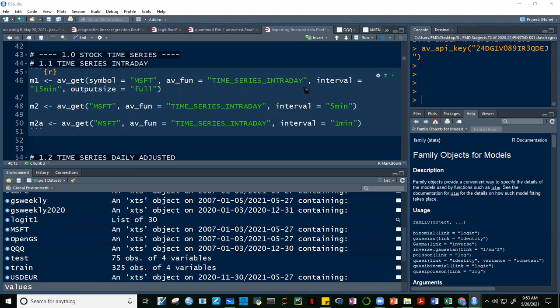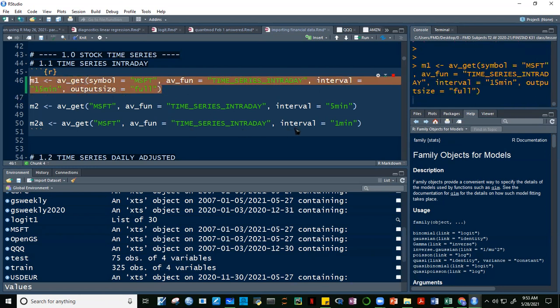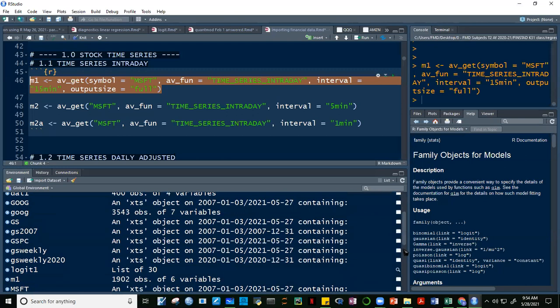This is the advantage, guys, of Alpha Vantage compared to Yahoo Finance, because in Yahoo Finance we cannot get the intraday. The interval is 15 minutes, and the output size is equal to full. We cannot do this in Yahoo Finance. We cannot get every 15-minute data. So let's run this. It will take a bit of time.